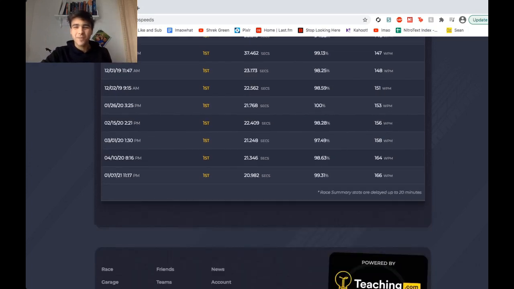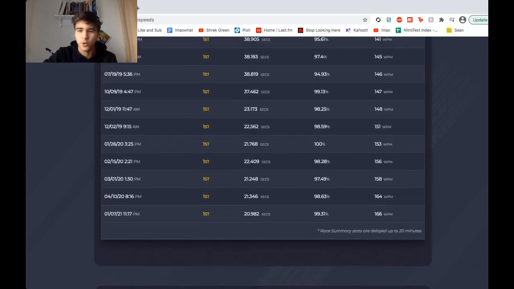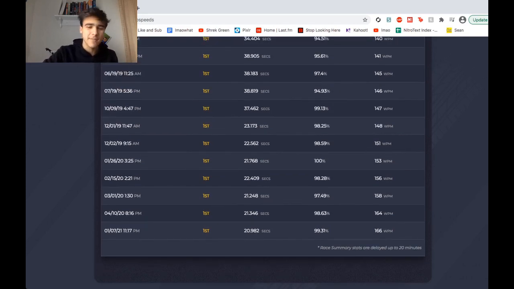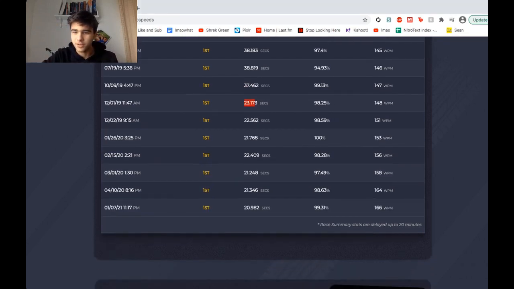And then if we keep going on, we can see I get into the 147, 148, 151, 153. You can also see the total time that the race took, so you can see where it drops off from 37 seconds to 23 seconds. That's when long races were changed to short races. If you guys know about that, then you're cool. And then you can see 153, 156, 158, and then my two most recent ones, 164, which was all the way last year, 164 was like 10 months ago. And then a couple days ago on the 7th, I got a 166, which was really good.